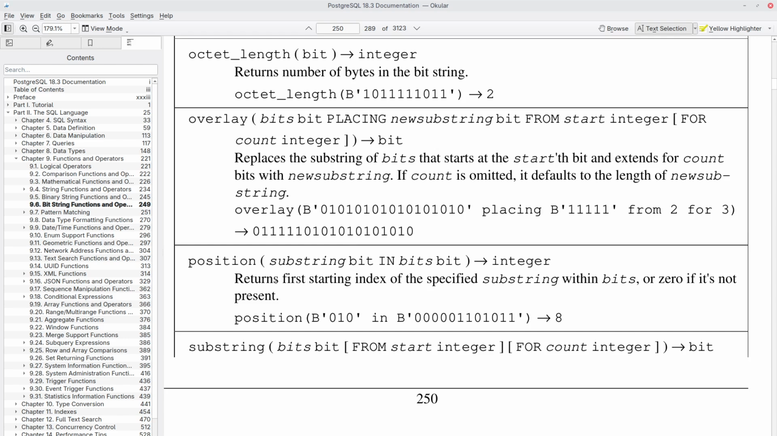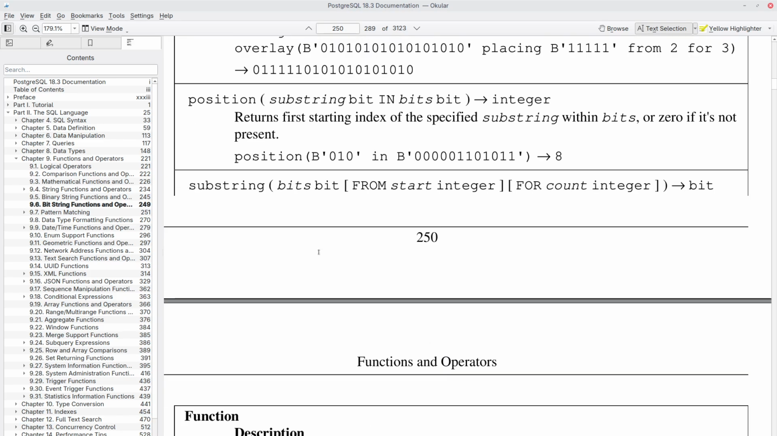Then we have position, which takes substring and bits as 2 arguments, and it returns an integer, which is the first starting index of the specified substring within bits, or 0 if it is not present.